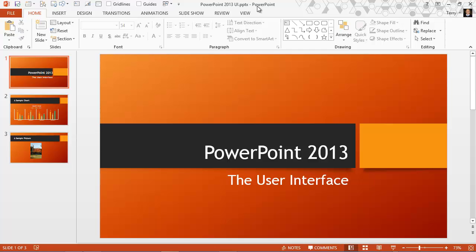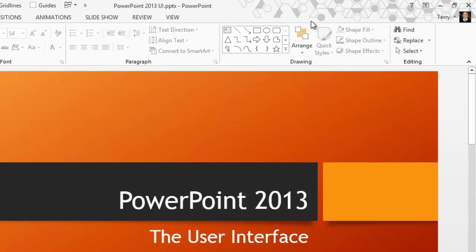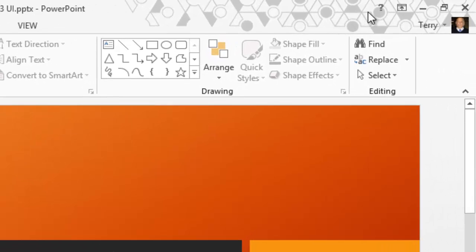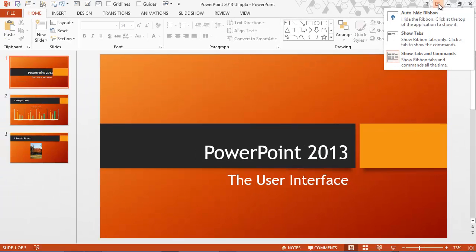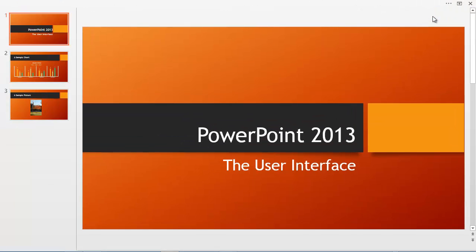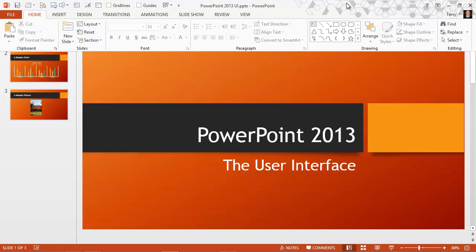At the very middle of the top is the name of the presentation that you're working on. And over on the right-hand side is the Help button. And this is a new command, the ribbon display options. You can choose to auto-hide the ribbon, and you can see it's very much like auto-hiding the taskbar in Windows. Now I have to move my cursor up to the very top of the screen to get the ribbon back.